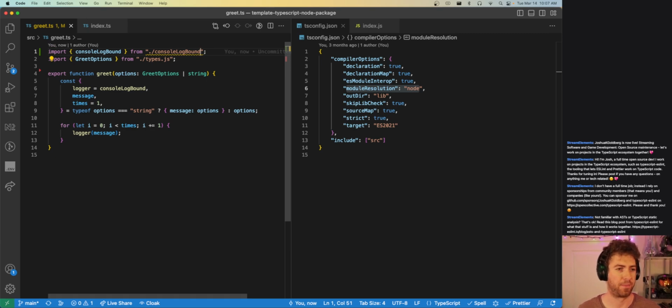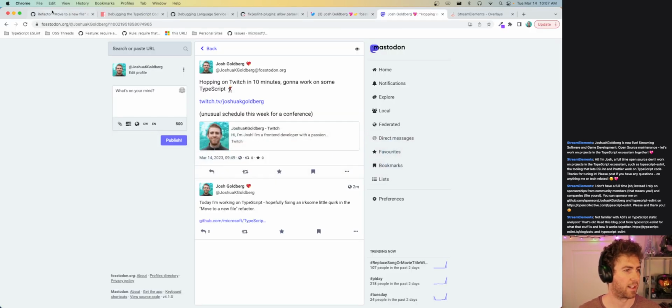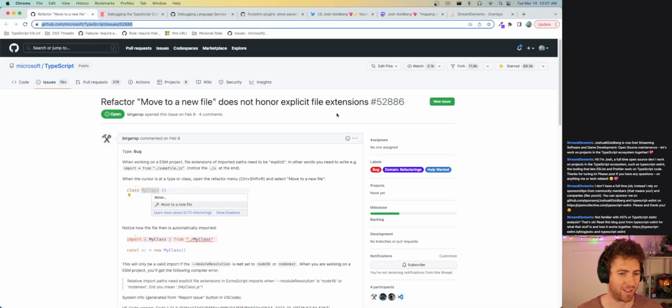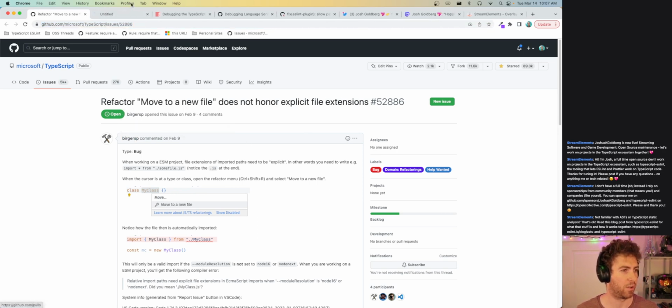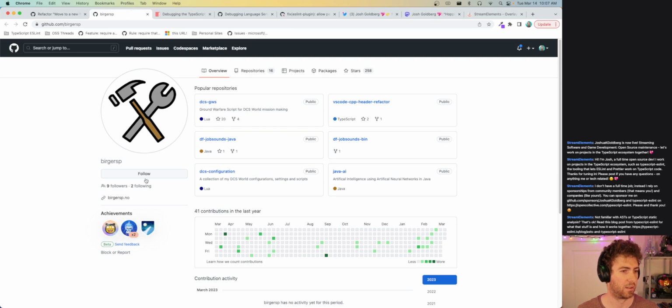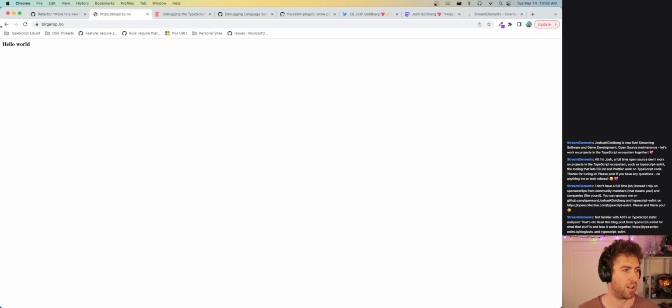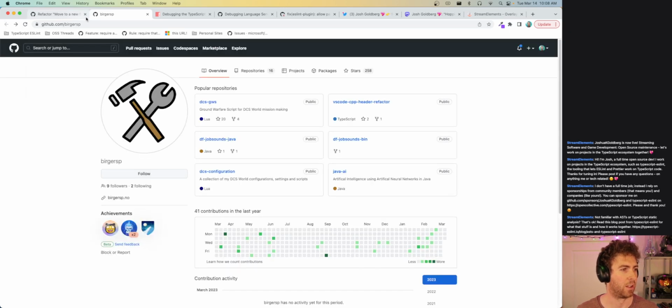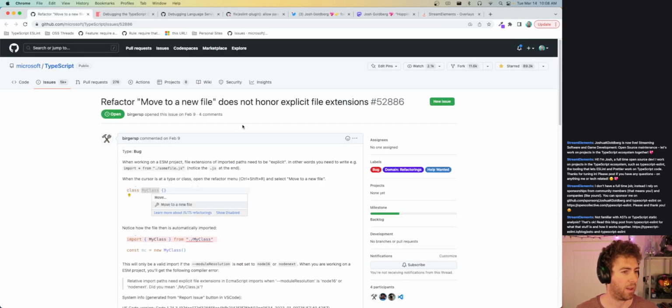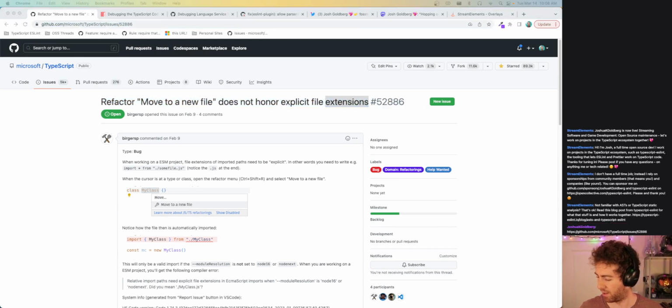So that's unfortunate. And actually, I was going to file this on TypeScript, and I was getting all annoyed that I have to wait for them to confirm whether this is a bug they'd accept. But about a month and a week ago, someone already did. Burger SP, a very mysterious person with an emoji as their profile photo and hello world as their website. They posted: refactor move to new file does not honor explicit file extensions. So here you go. This is something I'll be working on today.